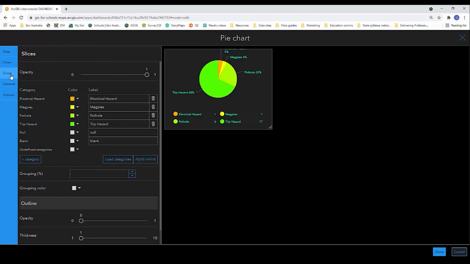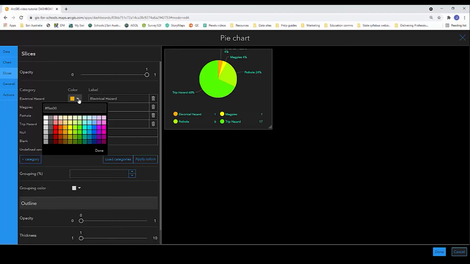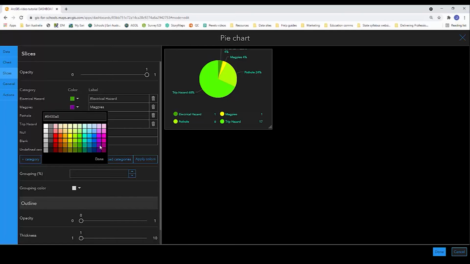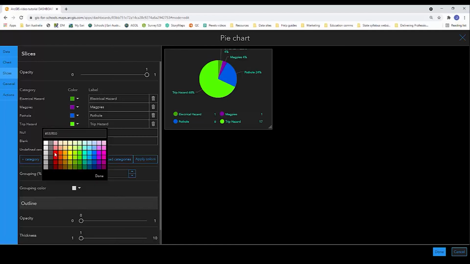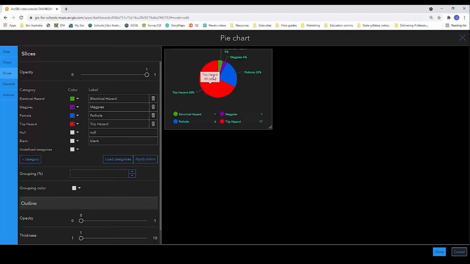But what I do want to do is head to slices, and I actually want to color code these colors to match the symbology I created on my map earlier. So electrical hazards from memory was a darkish green color. Our magpies was a purple. And we can come back in here and modify these if we get them a little bit wrong. Potholes were blue. And our trip hazards were red. We can see that those colors have been applied to our pie chart.